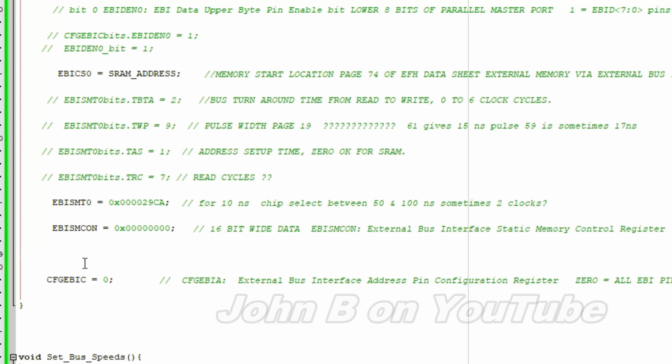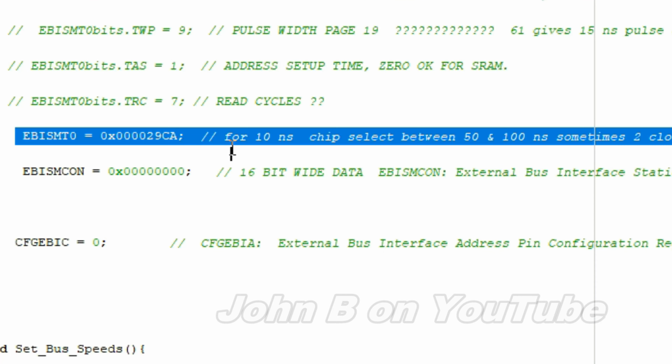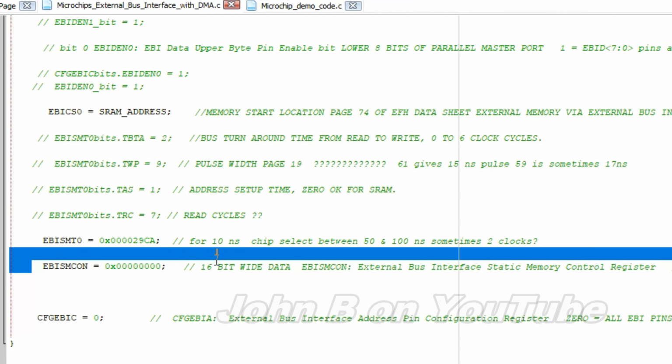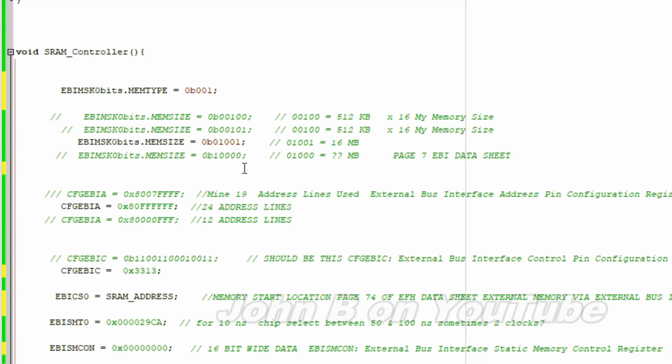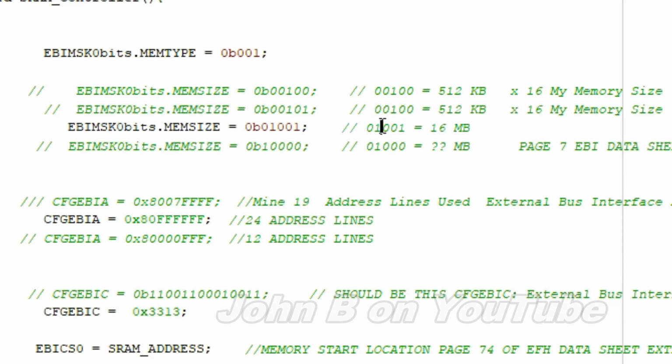And so that my screen will continue working, you have to disable these bits here. This is timing for 10 nanosecond SRAM. This is telling it you've got 16-bit data path, not 8. But what is important with this memory size? So this is from the datasheet. 16 megs, if you work this out in binary, 1, 2, 4, 8 plus the 1, that's 9. Yeah, that equals 16 megs.